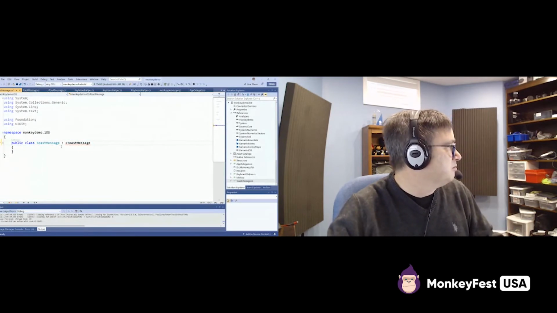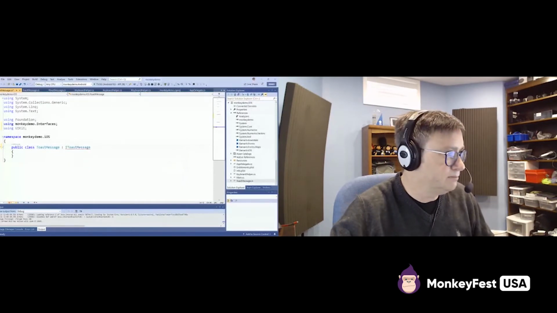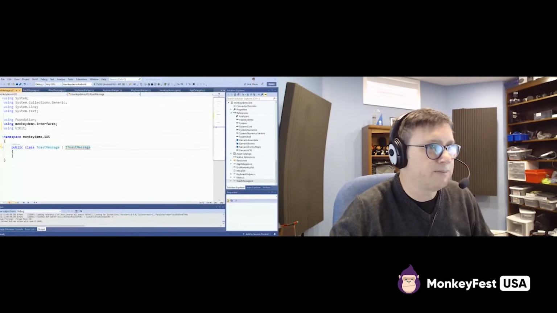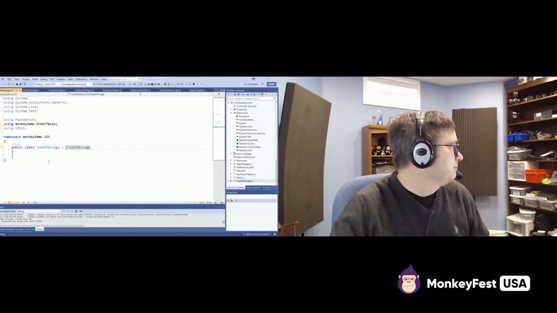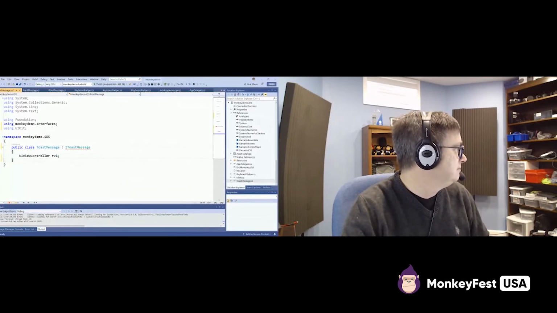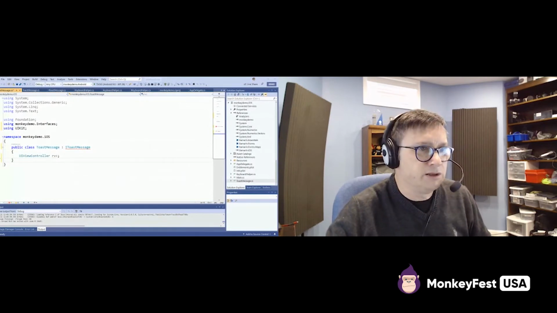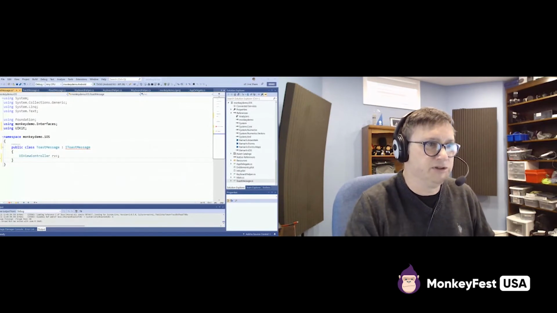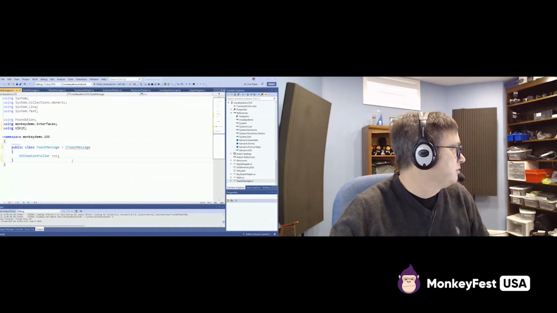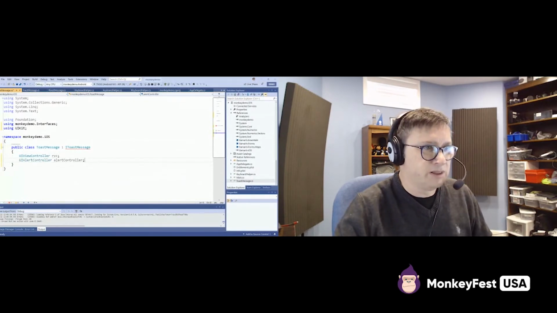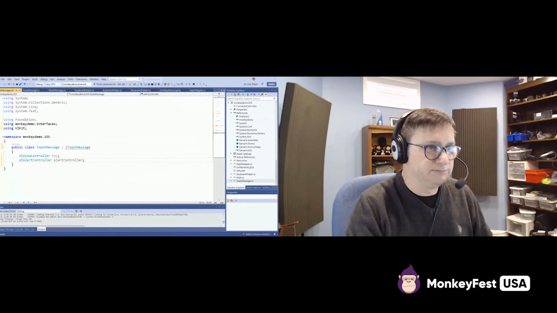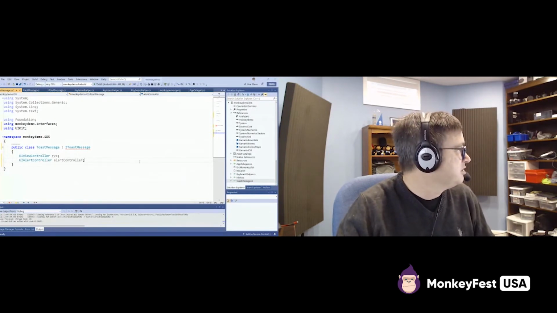Post message, so we bring in our interfaces. All right, so first thing we're going to need is a view controller. And then our toast message is going to be a UI alert controller, so I'm going to need one of those. Now I can create my actual implementation for this.